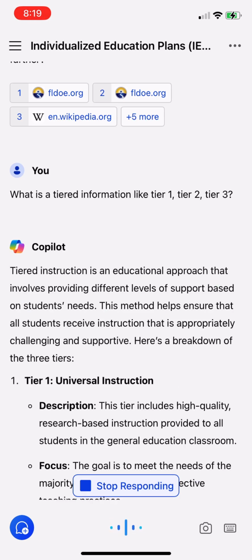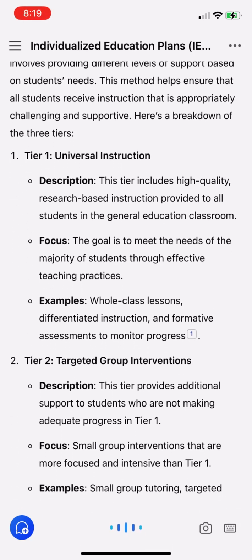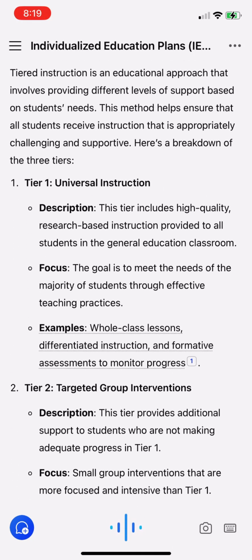Tiered instruction is an educational approach that involves providing different levels of support based on students' needs. This method helps ensure that all students receive instruction that is appropriately challenging and supportive. Here's a breakdown of the 3 tiers. Tier 1, Universal Instruction. Description: this tier includes high-quality, research-based instruction provided to all students in the general education classroom.